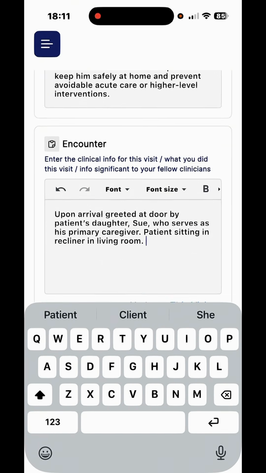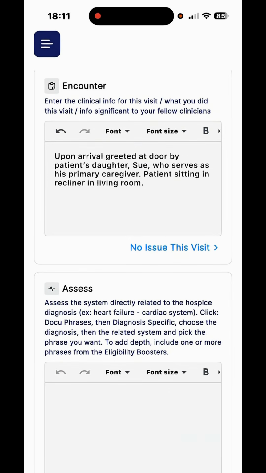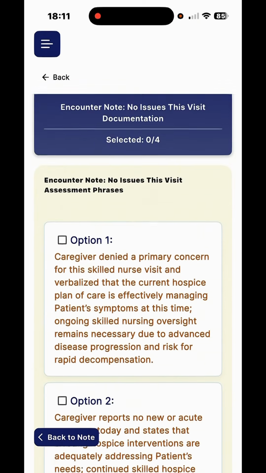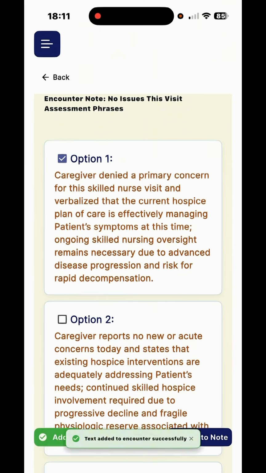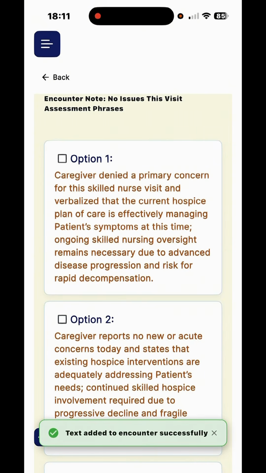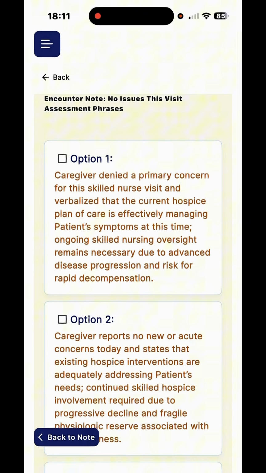And so for this patient, I always start mine out upon arrival, who greeted me, where the patient was when I walked in. We have no issues this visit. So we have this new thing in DAHN too that you can just click no issues this visit. And this is 4 different ways to basically say you have no issues this visit without saying it that way. We're still going to support eligibility. So I'm going to pick option 1, add it to my encounter note, and go back to my note.